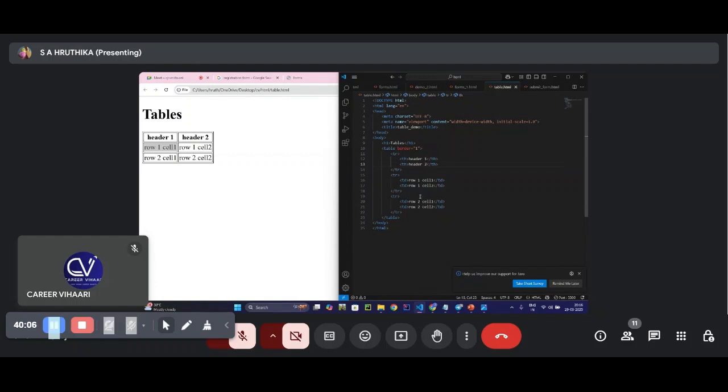We also have something like thead, tbody, and tfoot. Actually, they are used as semantic tags. It is nothing but they provide meaning. I can put all this tr in thead, and all this other part I can provide in tbody. This is a very good practice.